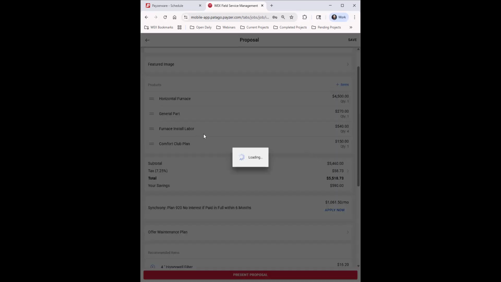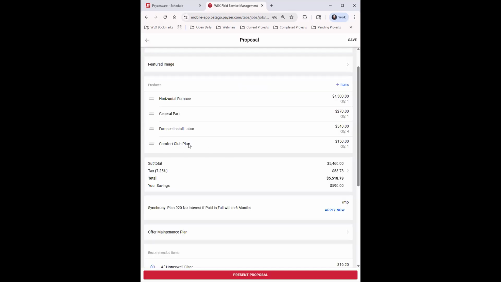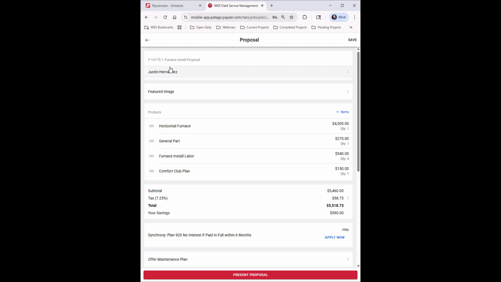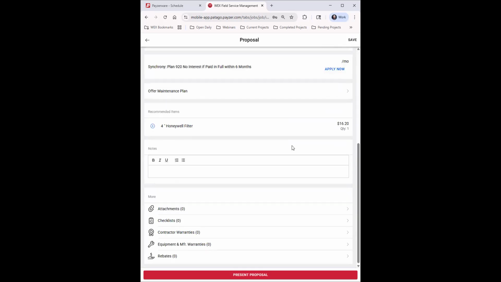And if you notice, the Comfort Club plan has now been added as a product. And then it also will assign the maintenance plan to the customer. So we'll be able to see Justin is a maintenance plan customer after this. All right. Then we have proposal notes. Any notes that you add here are customer facing. They will see these notes. And we are good to go.